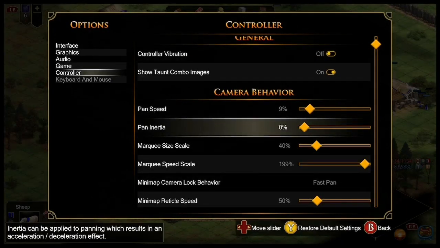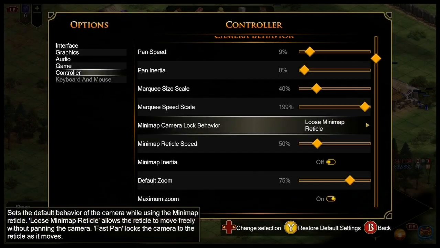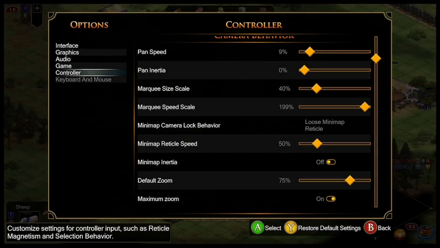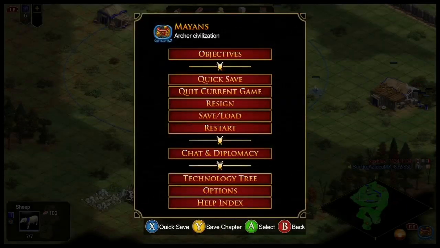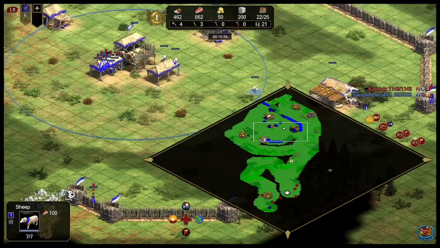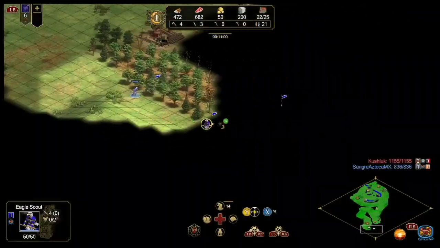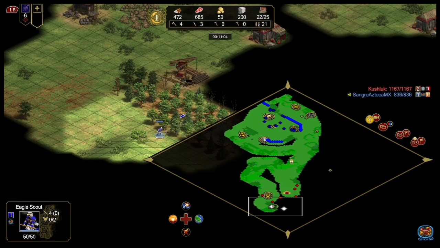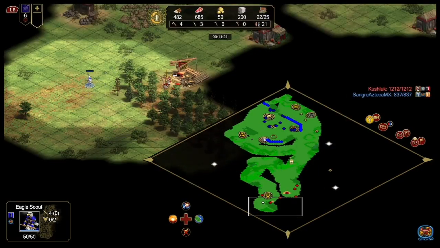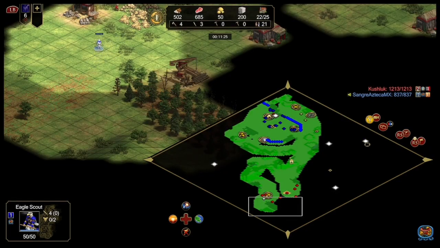Where is that at? There it is. Okay. Alright, so if you have loose reticle minimap and you open your minimap, you're not gonna move your camera. You see how you're gonna move just this. So let's say I have this guy selected. I could just move him by using the minimap. Maybe that's something I'll use in the future, because that does seem interesting.